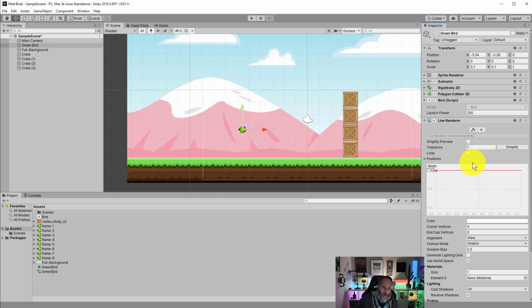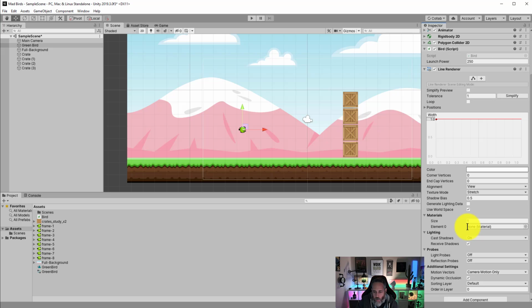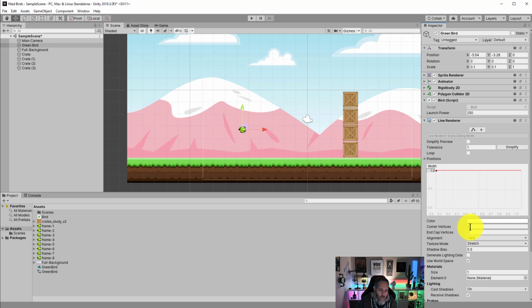We want to go from our bird to that center or starting point. So let's look at how a line renderer works. It has a couple options here. There's a loop checkbox and a tolerance. We don't need to worry about those. There's also this width slider, which you can't see anything yet because there's no line drawing, so we can't see it adjusting. And then there's a color option and a material option, so we can change out the way that our line looks. But first we need to expand out positions.